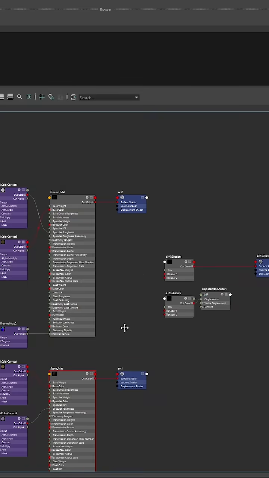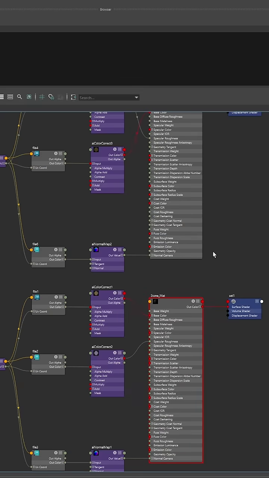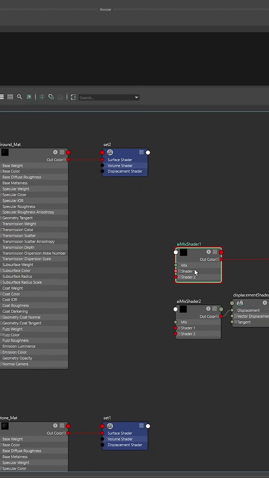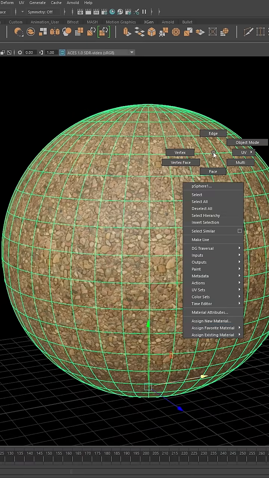If you open up the Hypershade editor, we have our two materials here, our stone material and our ground material. Then create an AI mix shader and plug both of those materials into the mix shader, one into shader 1 and one into shader 2, and then apply that mix shader.